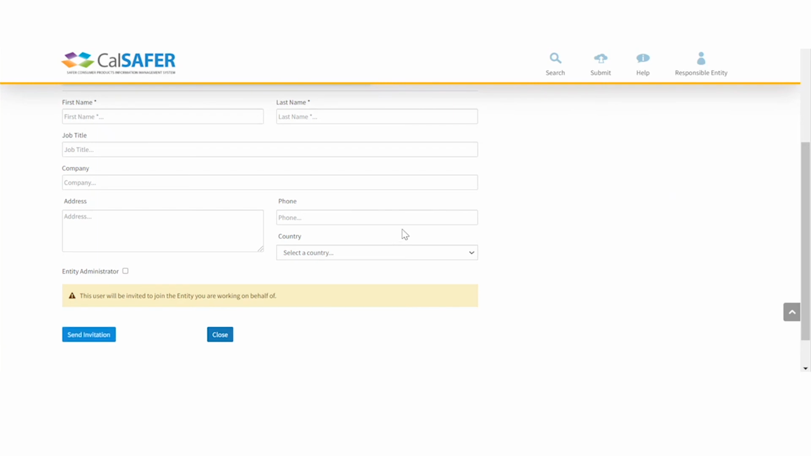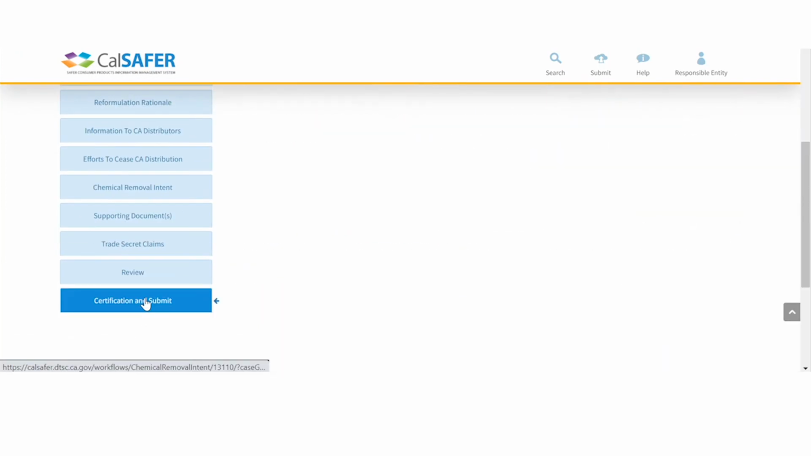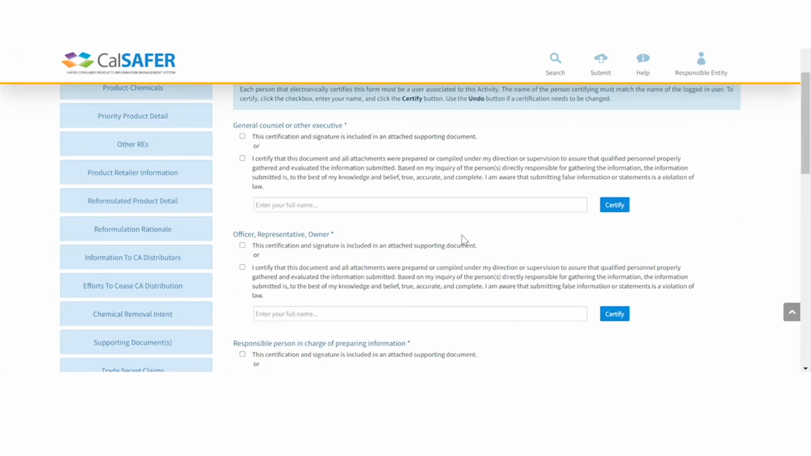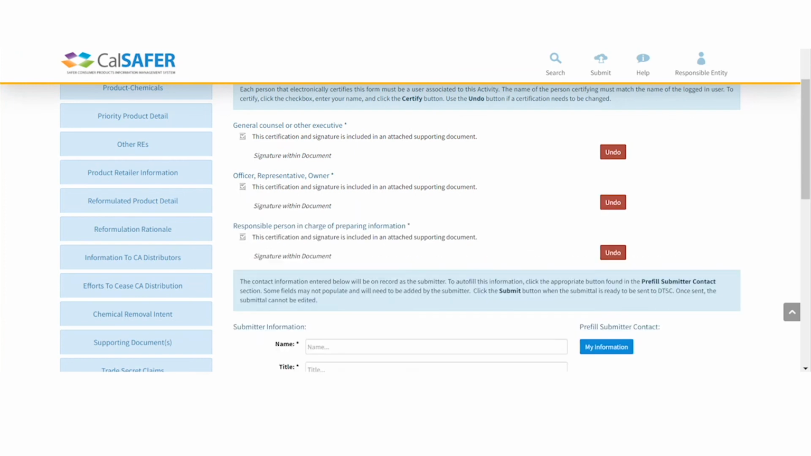So I'm going to navigate back to my submittal by clicking on Activities and my chemical removal intent. And then I will press Continue and then return to the certification and submit step. For this example, I'm going to check that the certification and signatures are included in the supporting documents. Once individuals have certified the accuracy and completeness of the information, you must enter the submitter and company information.